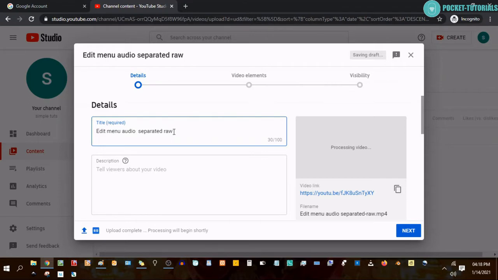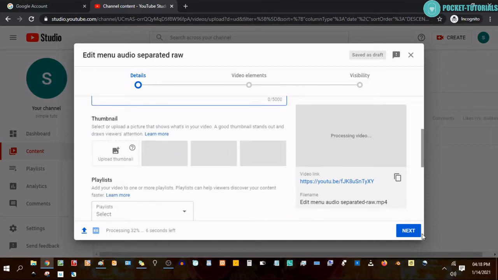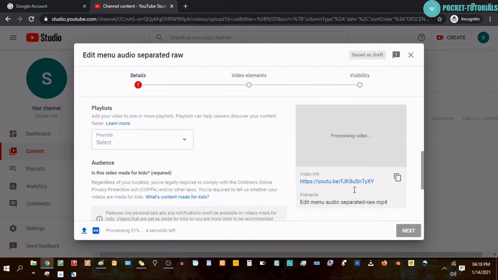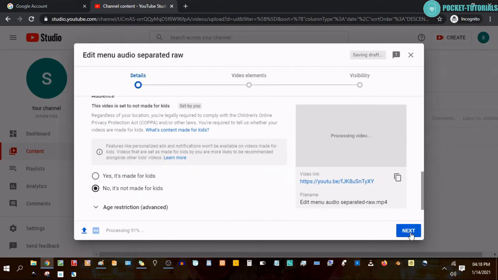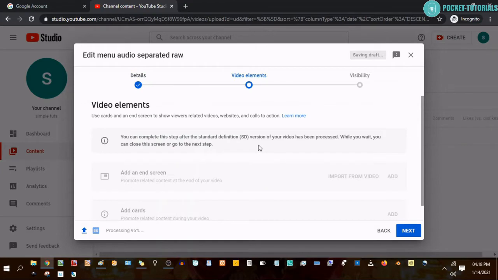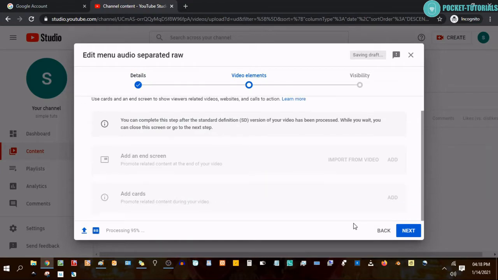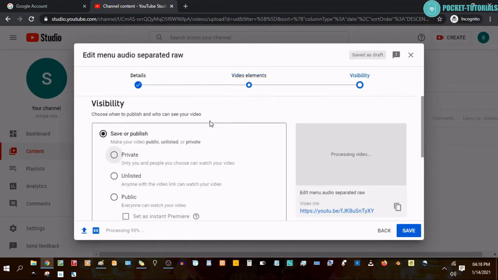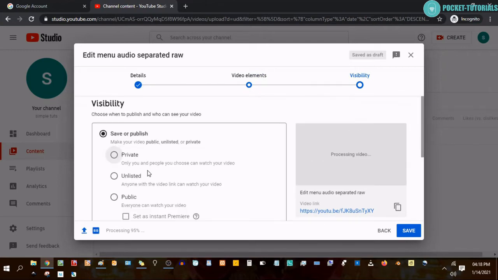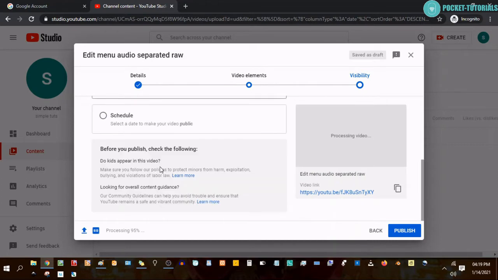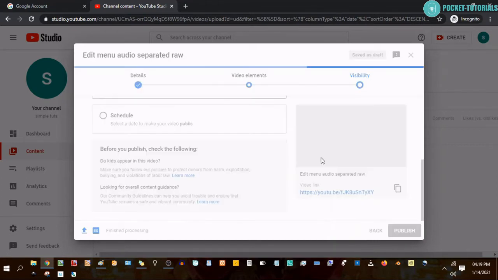You can put in the title over here and then you can give in a description. Not necessary to give the description. So once you have done that, click on next. You can just say it's not made for kids and then click on next. Again you can click on next and then you can select public. Okay, and lastly you need to click on publish.